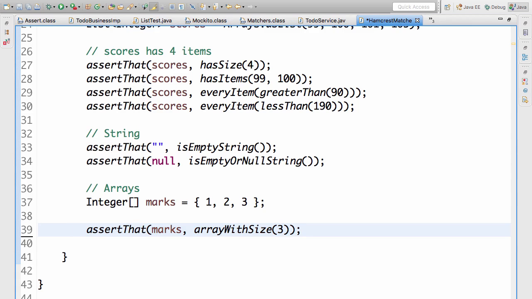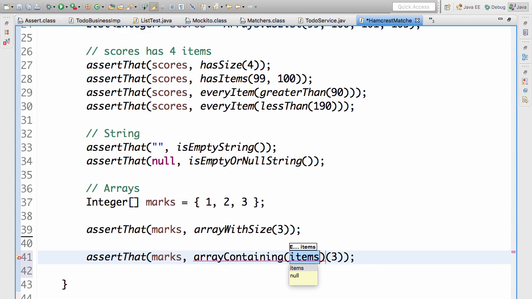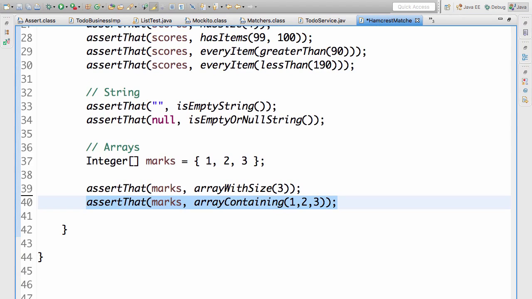In addition to checking for size, we can also check a few things. So let's say I want to check whether a specific array contains the exact list of values, so I can say arrayContaining, and here I have to give all the items which are present in the array. So I want to make sure that this is an array which contains 1, 2, 3. This would check if this particular thing has these three elements. The test would succeed.